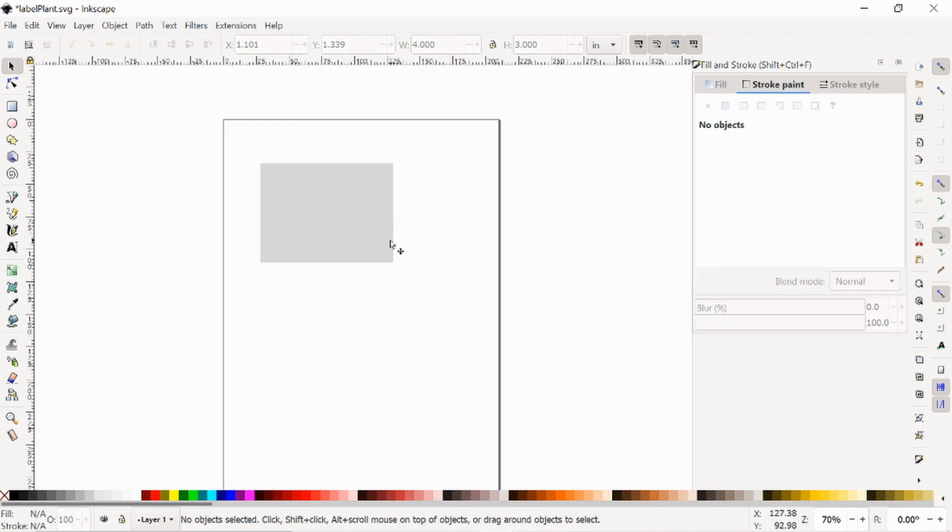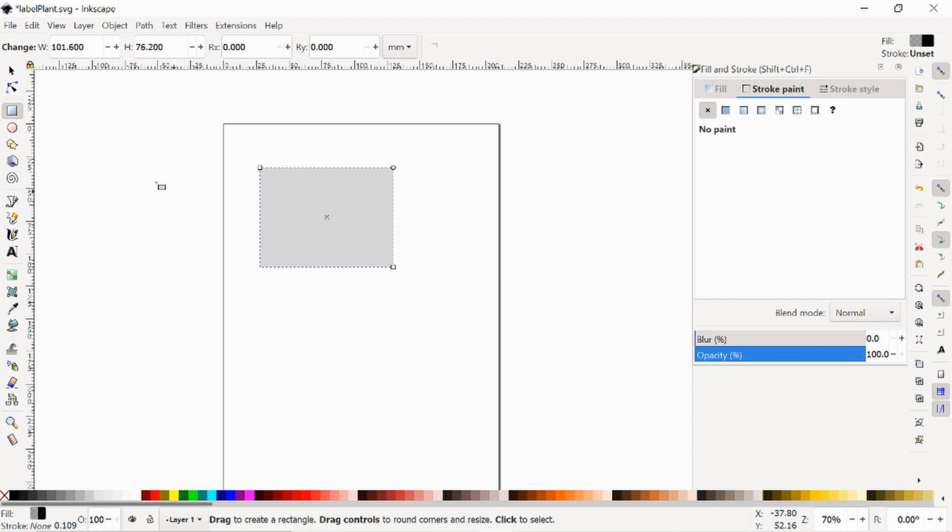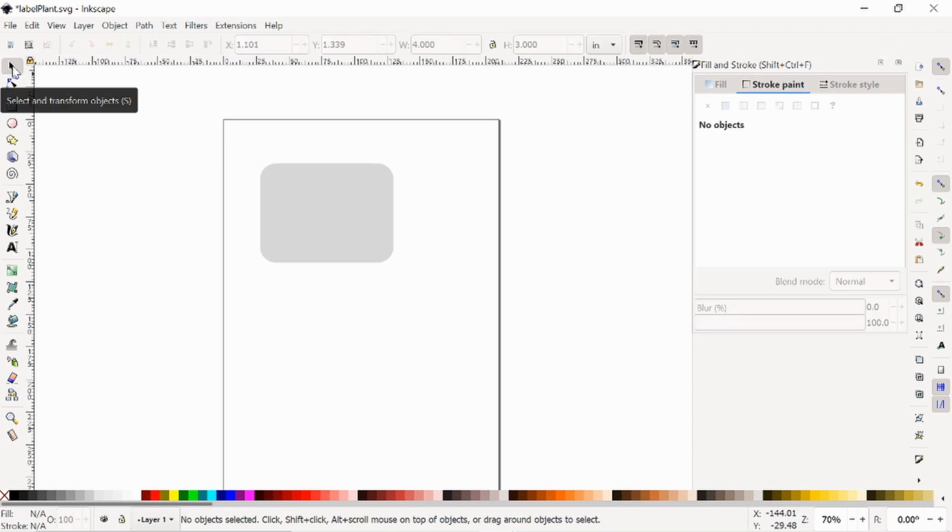So now we've got kind of a place that we're going to put our label. Let's round the corners. I'm going to double click this to pull up the rectangle tool. And I'm going to grab this circular handle at the top right, and I'm going to pull that down until it looks decently rounded. All right, let's go back to the select tool. I usually just mash escape. And what we need is a couple more things.